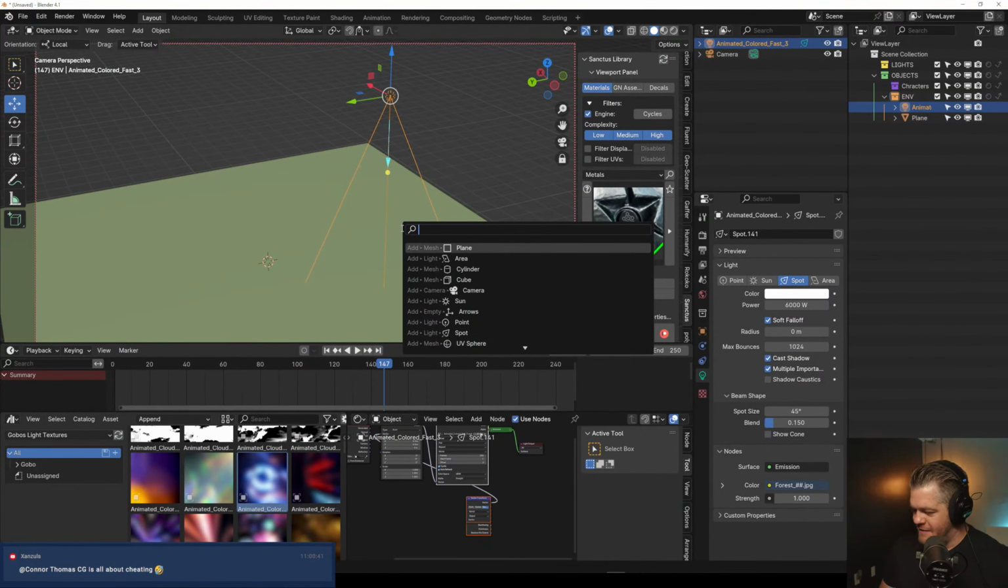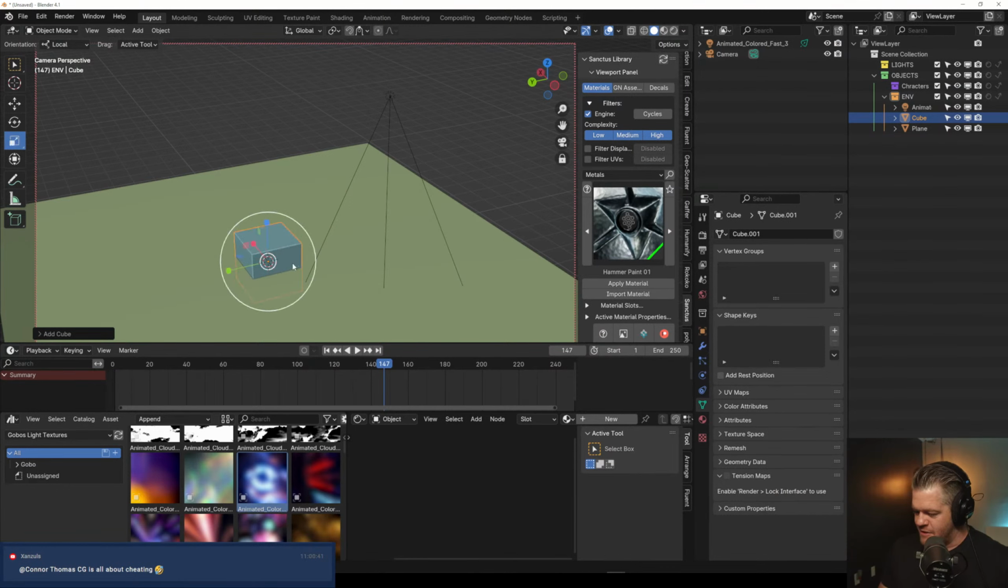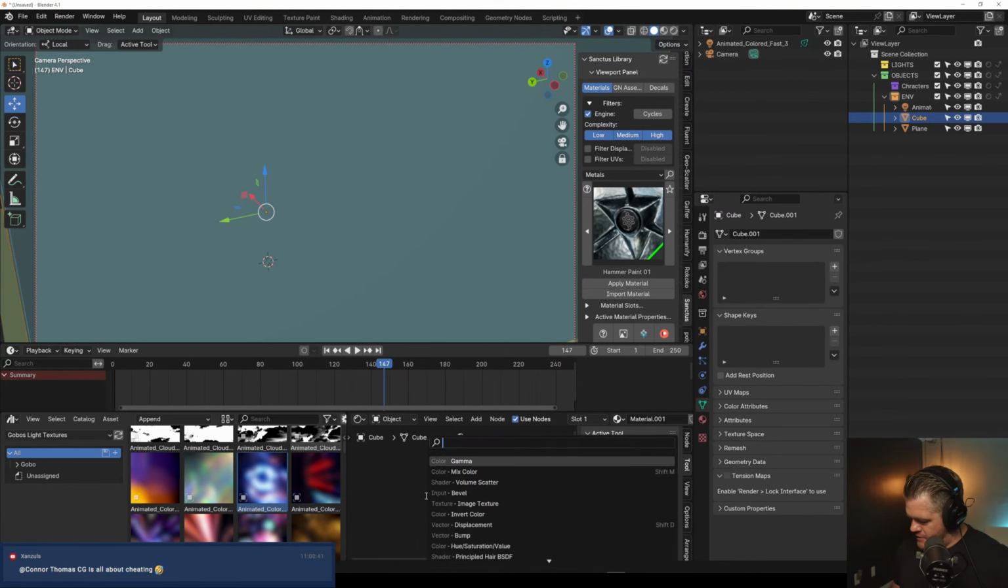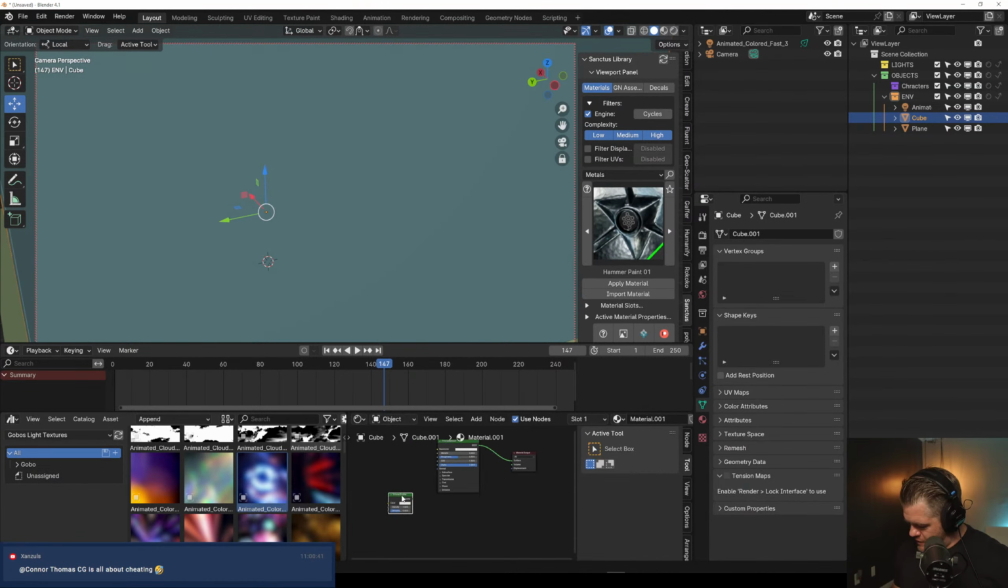I was going to add in a box. We're going to do a volumetric on this thing so you guys can also see it. New material. We're going to call it volume scatter. We're not going to do the crazy one. We're just going to plug this in.